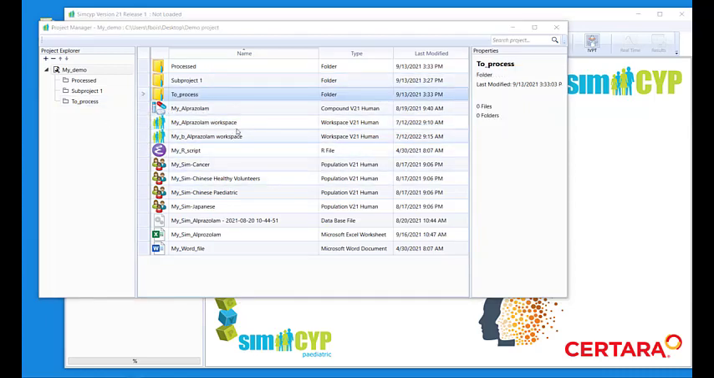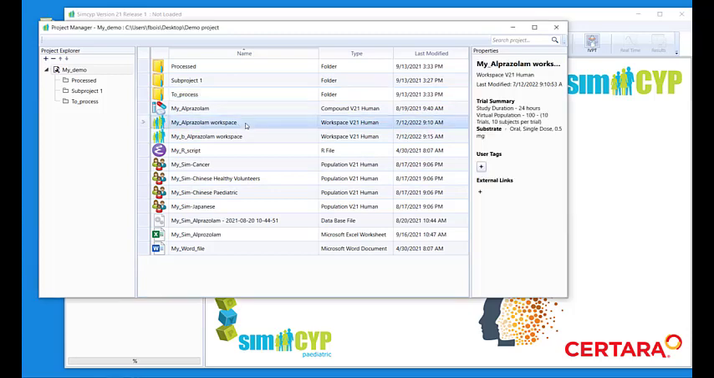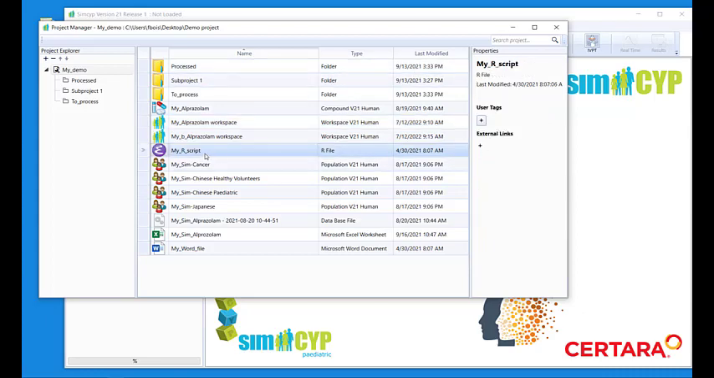If you select a file, like for example this workspace, information about it will be displayed on this panel. The name, the date of modification, but if it is a Simcyp file, you have information that is a summary of the information contained inside it. For example, study duration, the number of trials, etc. You also have tags and external links that can be set for this file. We'll see that just in a minute. If it is a text file or a non-Simcyp file, the information is simpler.